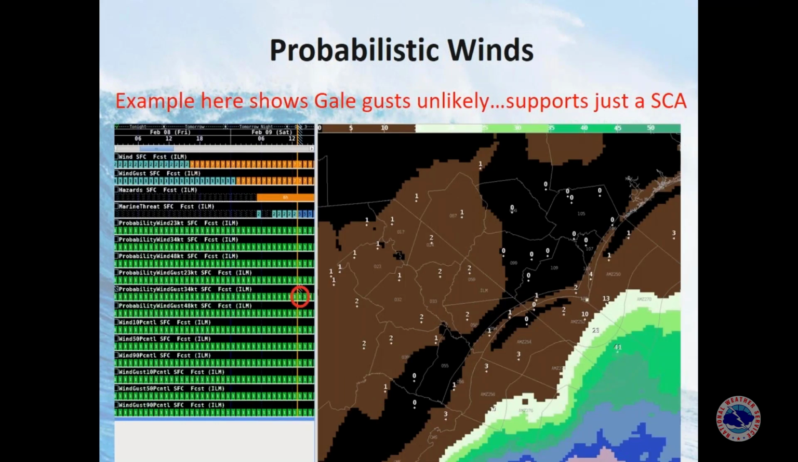Here's a probability wind gust 34 knot grid. Example here shows that wind gusts to gale force are unlikely because I don't really see that many high percentages within the 20 nautical mile zone, just maybe some fringes of 10 to 30%. And temporally, it's not even going to last that long. It's just 1 to 2 hours. But something like this would support just a small craft advisory, not a gale.